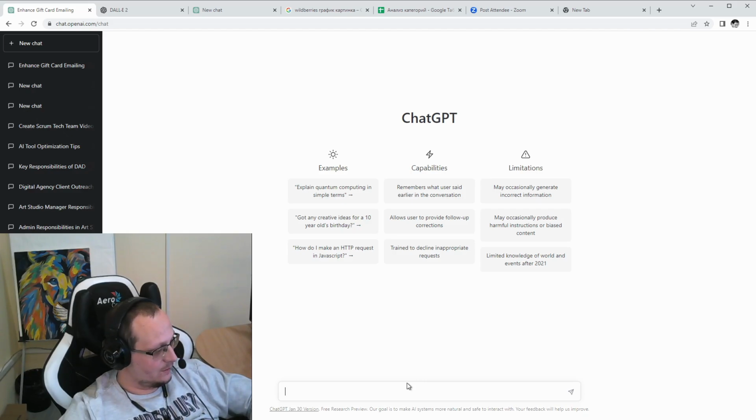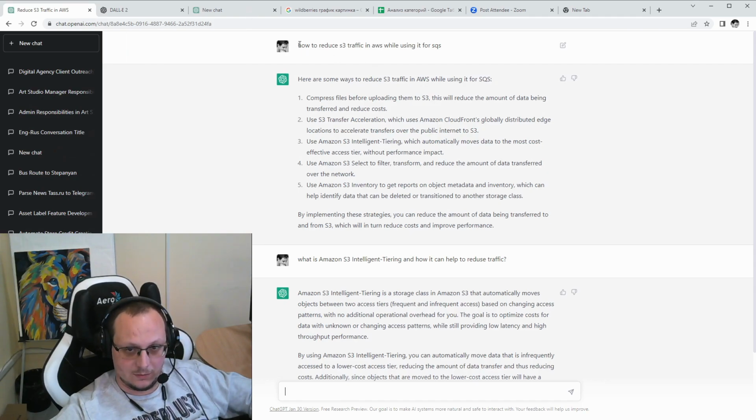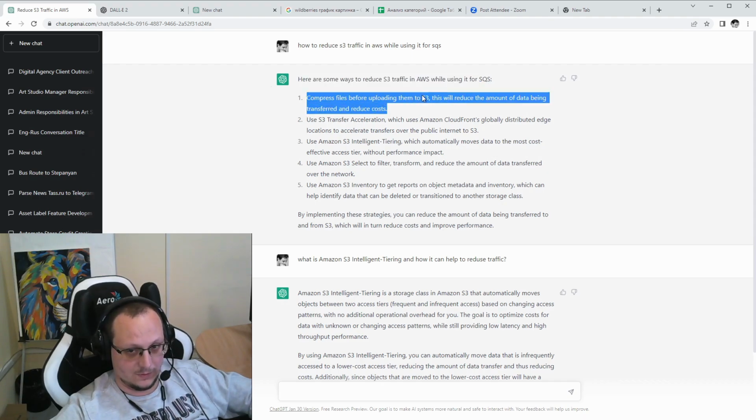So for example, in AWS we had a problem with traffic. Traffic was too much, and we spent around $500 just to store some information for SQS there. And we wanted to optimize it. So what I did, I opened the chat. I just asked how to reduce S3 traffic in AWS while using it for SQS. And it gave me several options. So, compress files before uploading them to S3. Great option. And actually we did it before I went here.